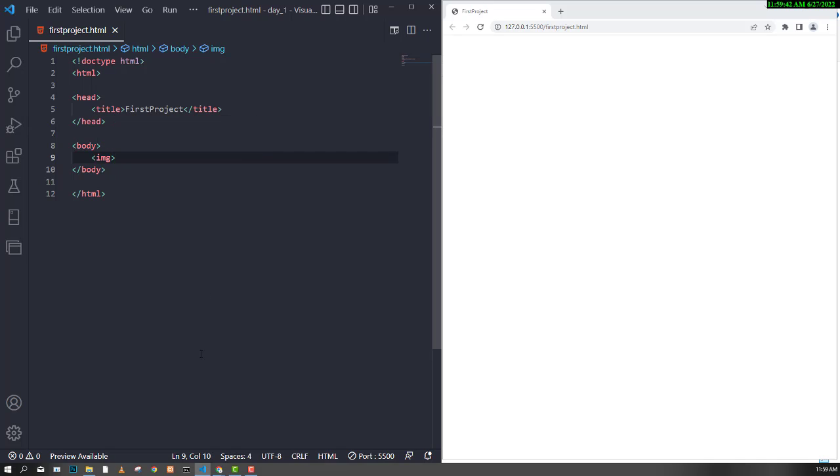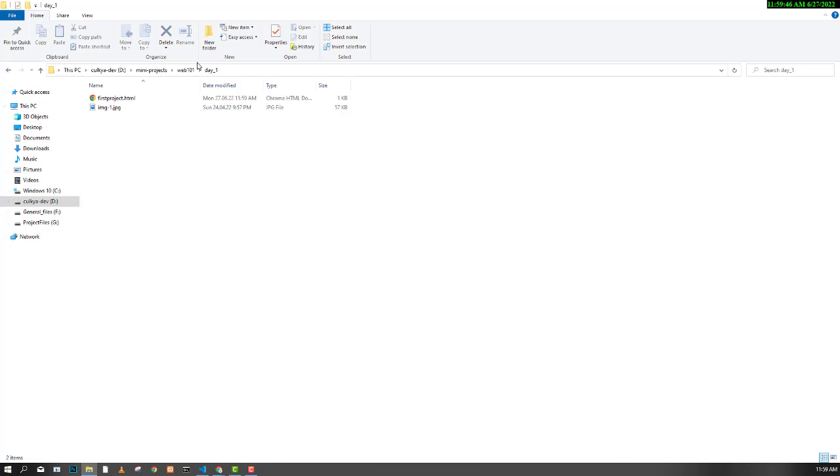Now, I want you to do this simple exercise. Go to your project folder, go to anywhere you have an image, and copy and paste an image here. I've already pasted an image here and named it image-1.jpg. If yours is png, fine. If yours is jpg, just make sure you've named your image as image-1, right?